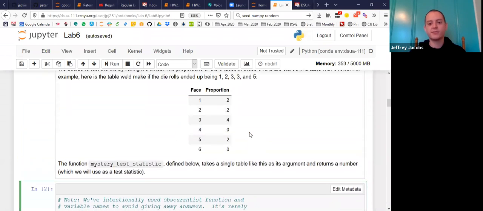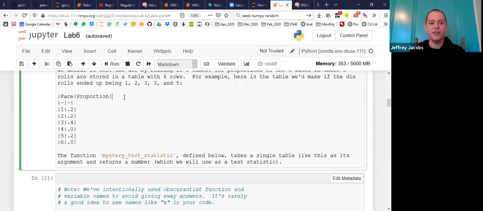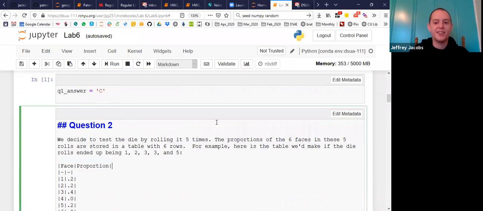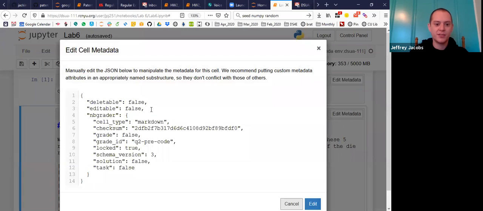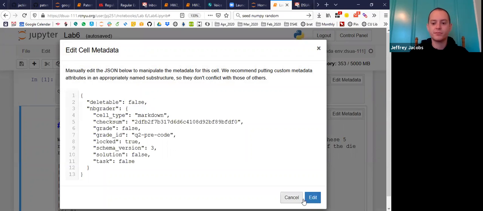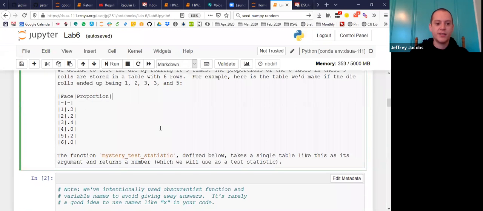So if you think about it, I'm just making another table here. Great. So we could do fair die, fair proportion. We could say 1/6. 1/6 is like 0.16, thereabouts.